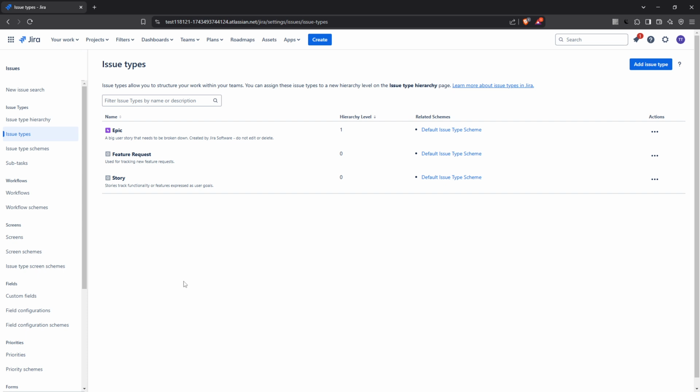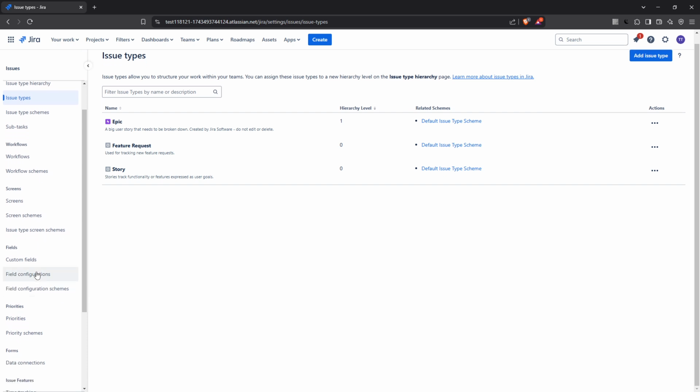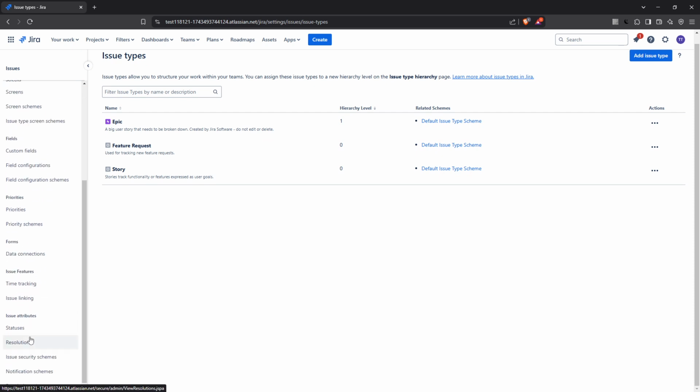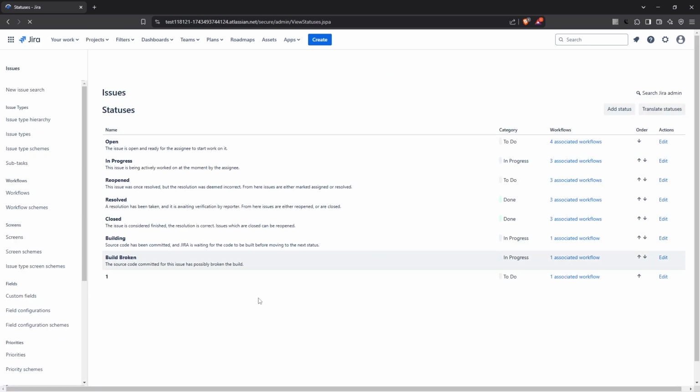On this page, you'll notice an option labeled Issue Attributes. Under this section, click on Statuses. This area is where you can define all the different statuses that issues might pass through in your organization's workflows. Right now, let's add a new status. Find and click the Add Status button.